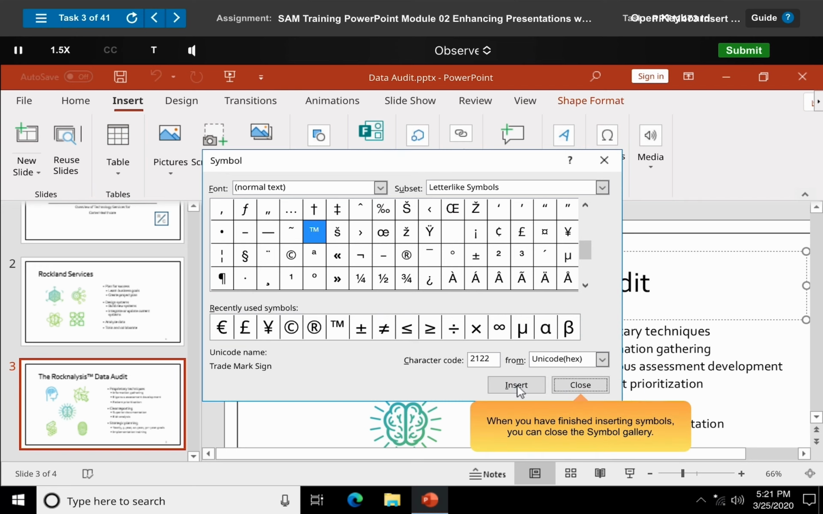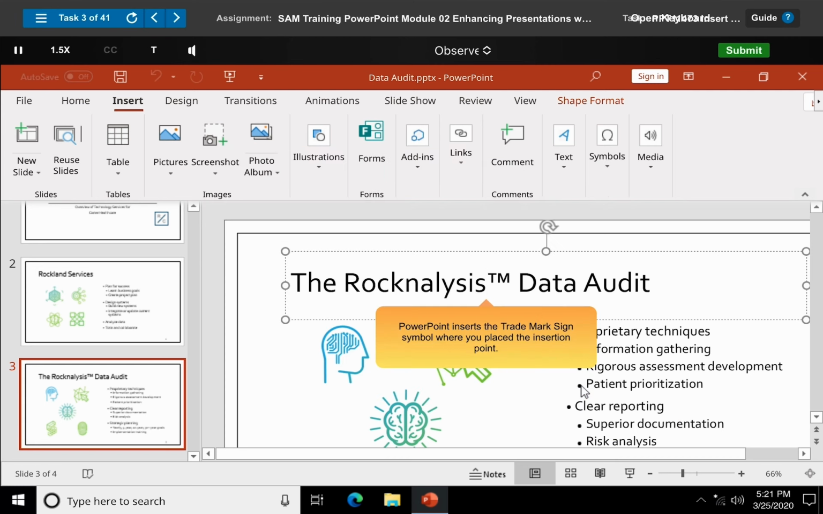When you have finished inserting symbols, you can close the symbol gallery. Click the Symbol Gallery Close button. PowerPoint inserts the trademark sign symbol where you placed the insertion point.